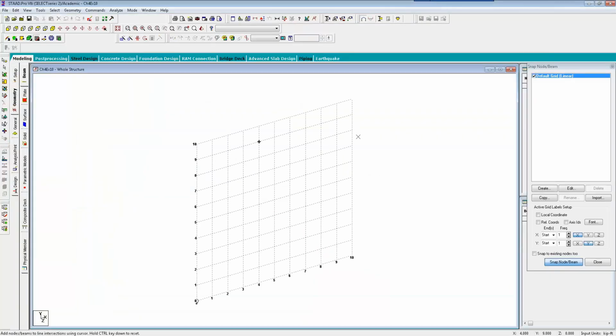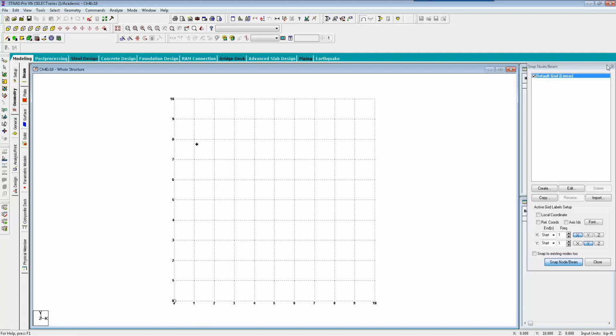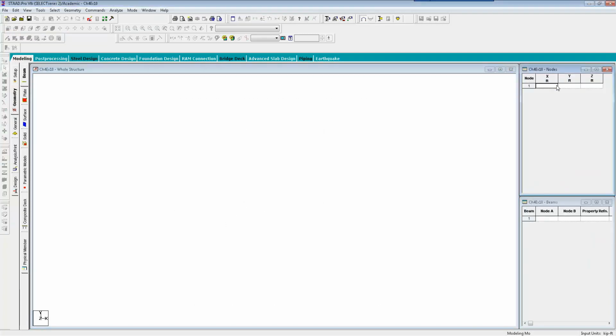Now we are in the first page in the STAAD Pro. Let's face it to the front view. Close the grid because it's more comfortable to work with these tabs. Even, if you want, you can import your points coordinate system from Excel.